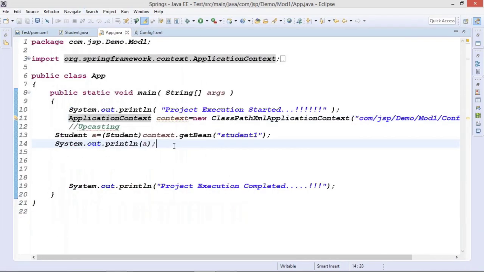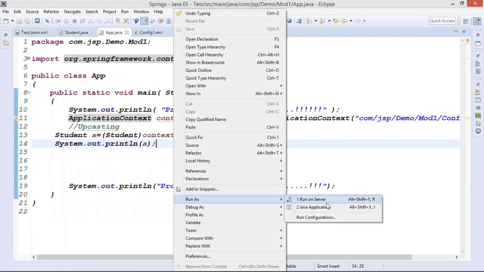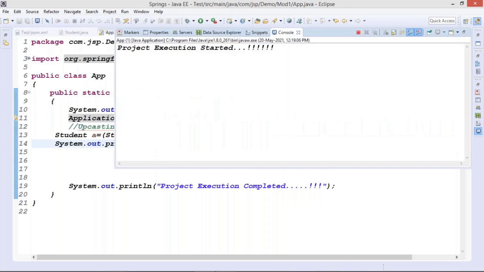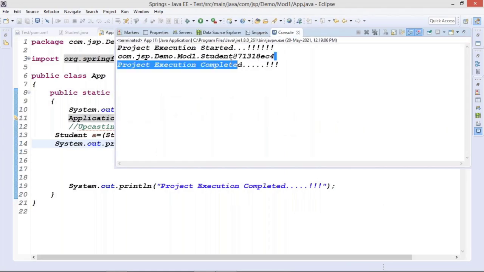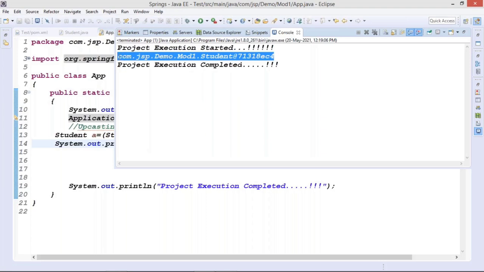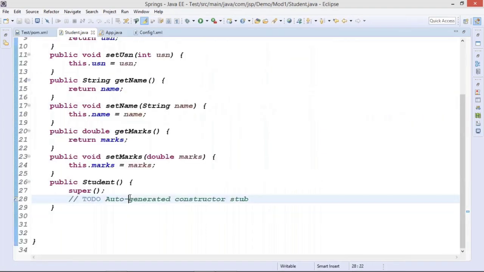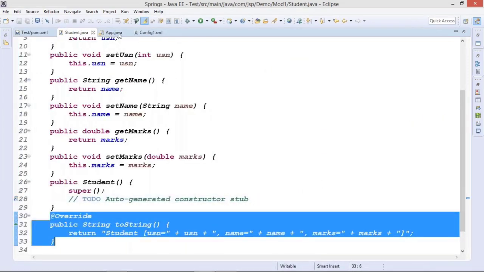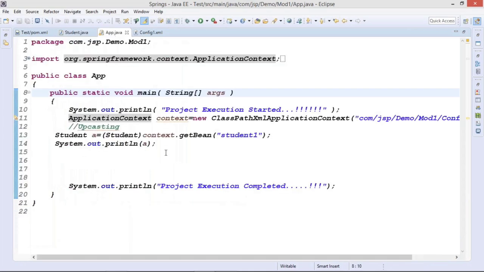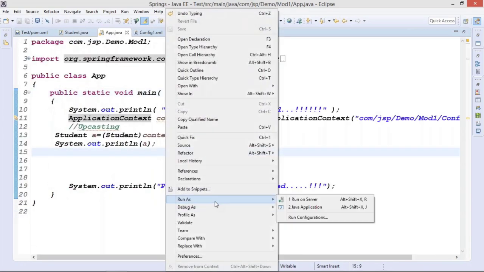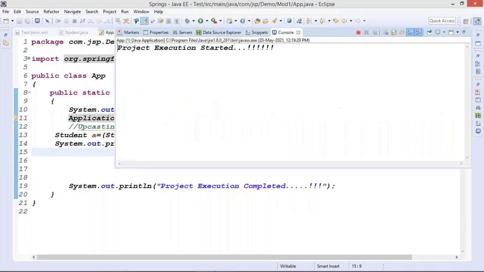So let's see. Here internally the IOC container is creating an object. We are not creating it by using the new operator. You can see here we are getting the address of the object, that is the fully qualified class name. If you want to fetch the details of the object, then override the toString method. So if you execute, you can see we are going to get the output.